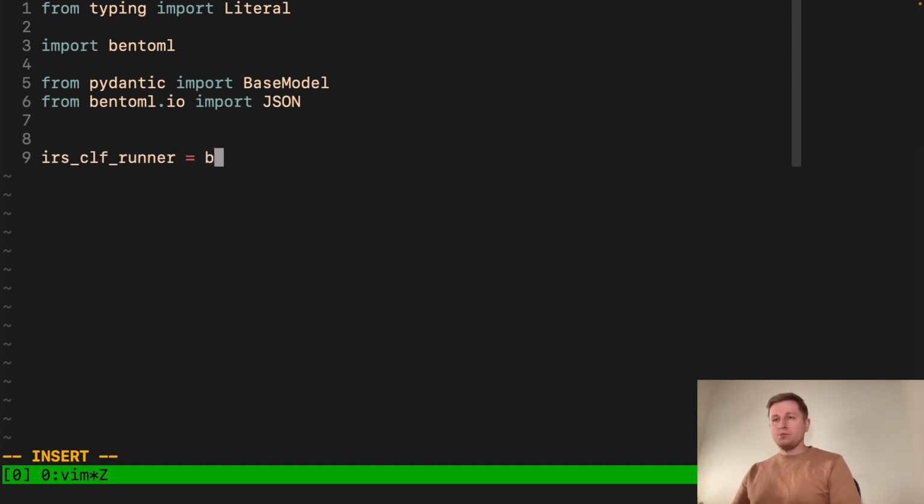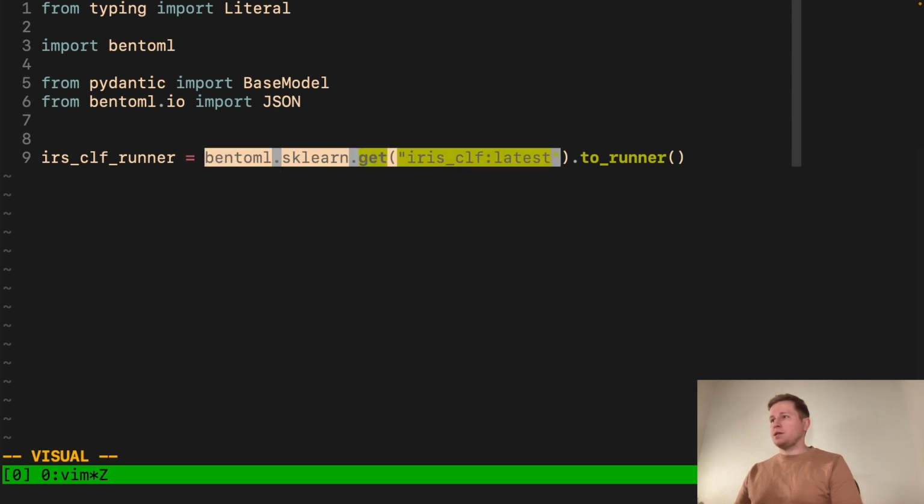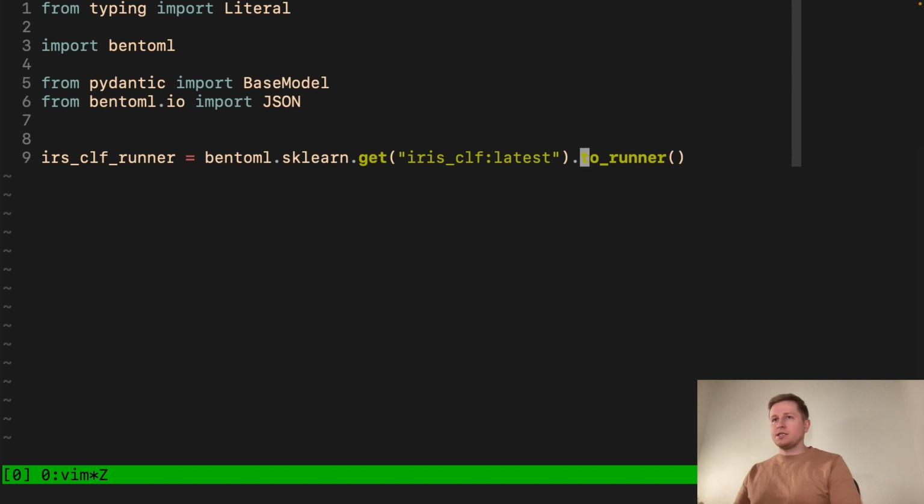So we create this runner object, BentoML, Scikit-learn, and get iris CLF, and we just use latest. We could use the exact tag, but latest works as well. And we just load it, right? So this entire thing is a model, and this will turn it into a runner object. And now we create a so-called service, which is basically the abstraction for serving. Here we can name it any way we want, but let's name it iris classifier. Yeah, something like this.